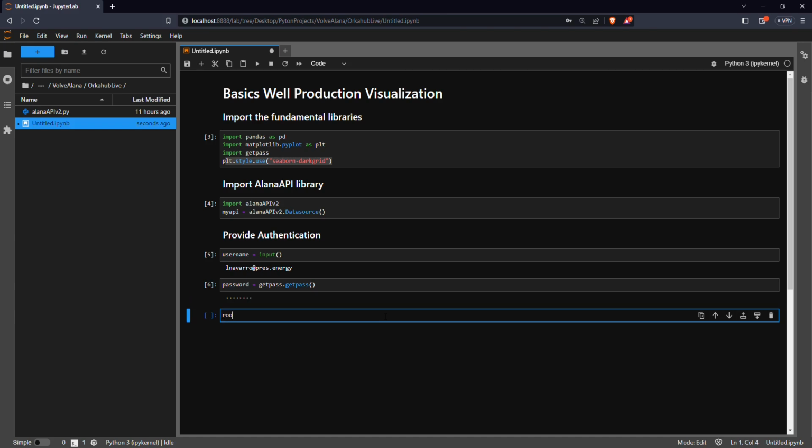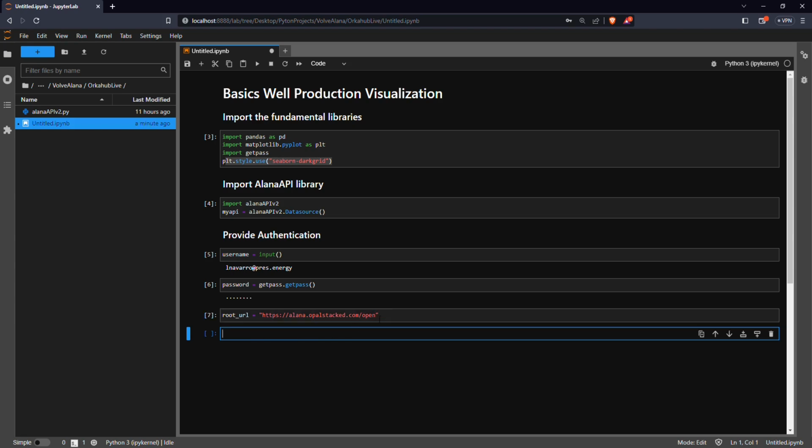The last thing we need to access the Alana web server is a root URL. This is going to be the basic directory for the open project. In this case, it's alana.openstacked.com. OpenStacked, yes. Okay, there you go. Excellent. /open, because we're on the open project of Alana.